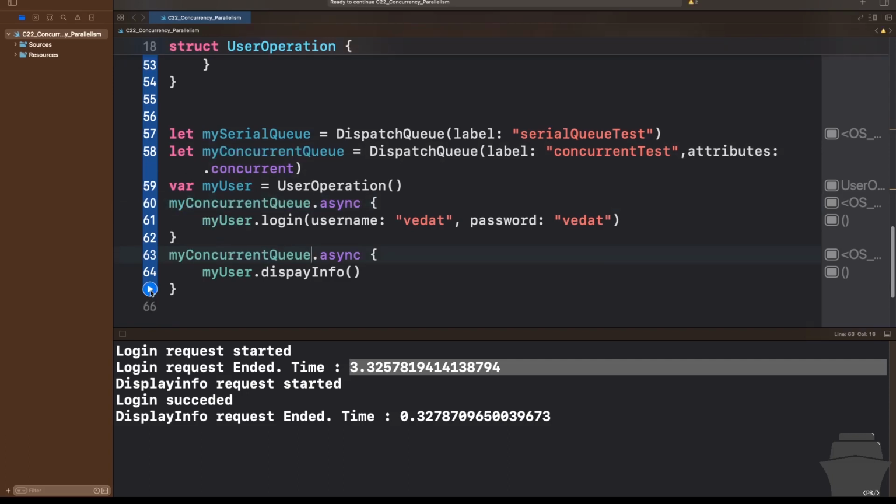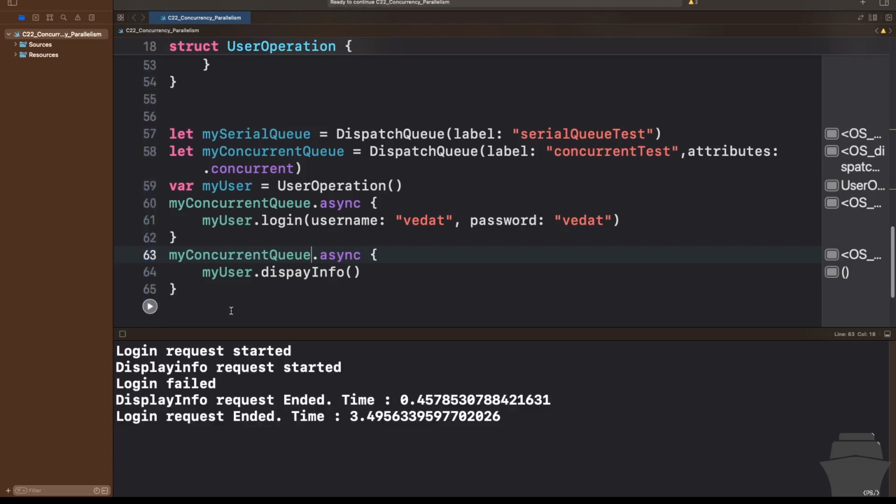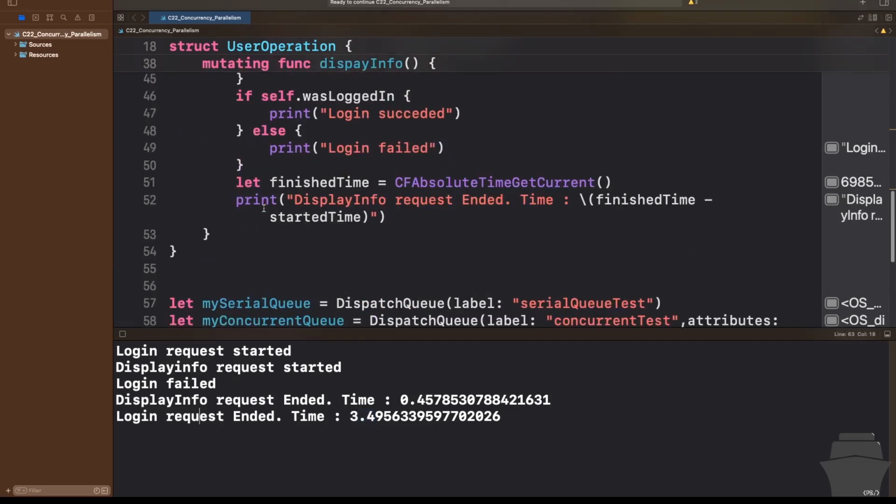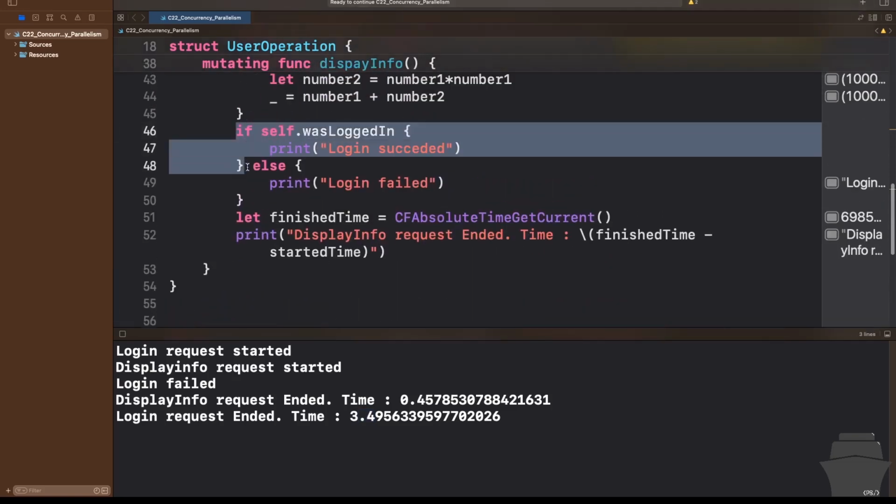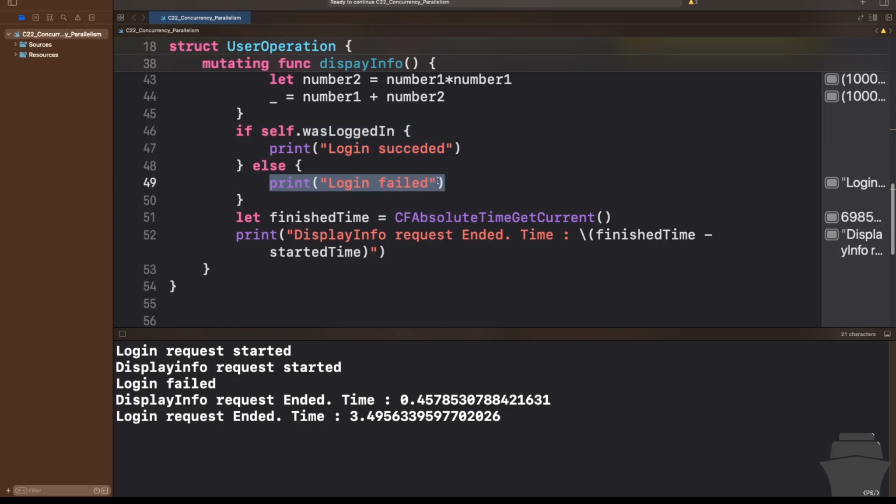Let's hit run and see what happens. As we can see, when it runs concurrently, the task which needs a shorter time will be finished earlier. Here, the display info operation was finished just before the login request because it needs a shorter time than the login. And just because the login request didn't finish yet, the if statement will not work. It says login failed.